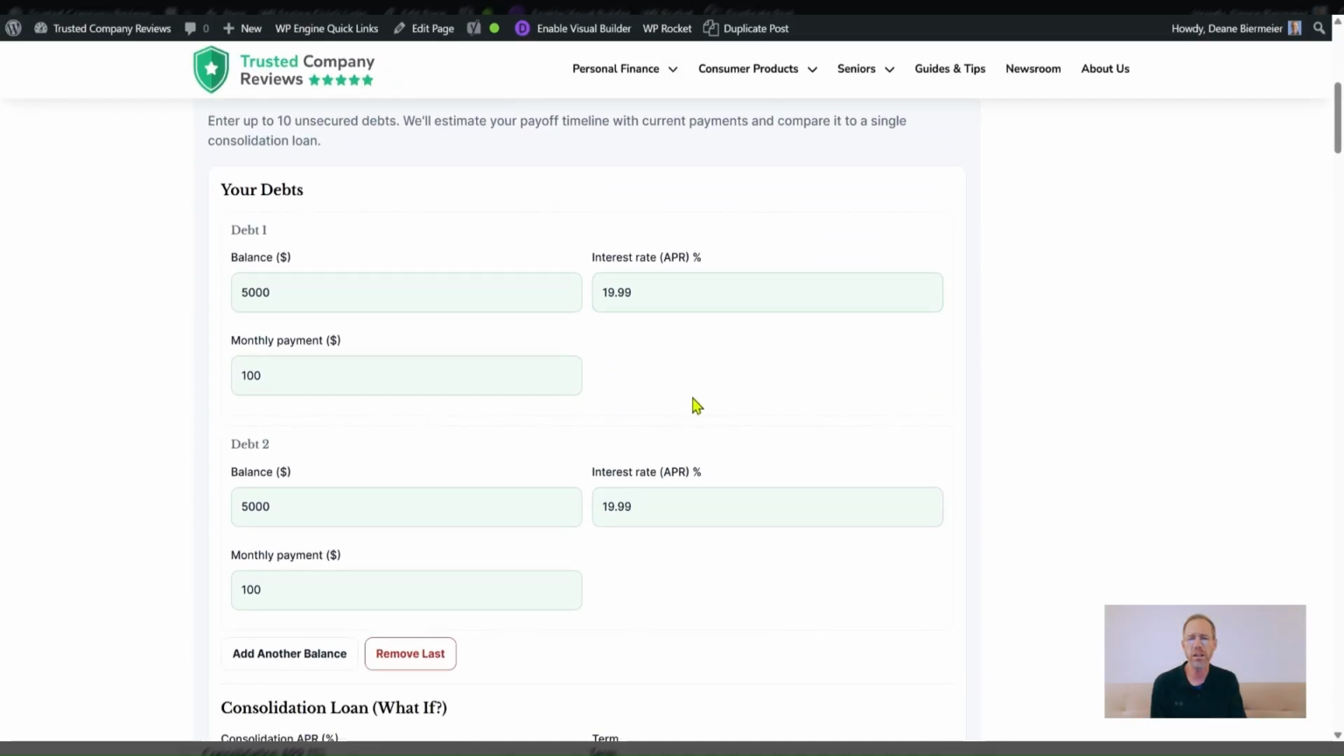The Debt Consolidation Calculator tool is designed to help you compare your current debts side by side with a consolidation option to see how your finances could benefit. Let's start with your existing debts. In this first section here, you'll enter each balance individually.